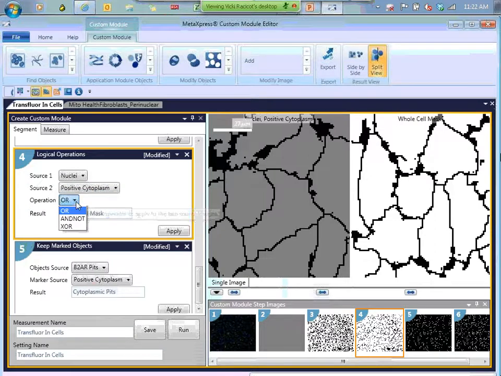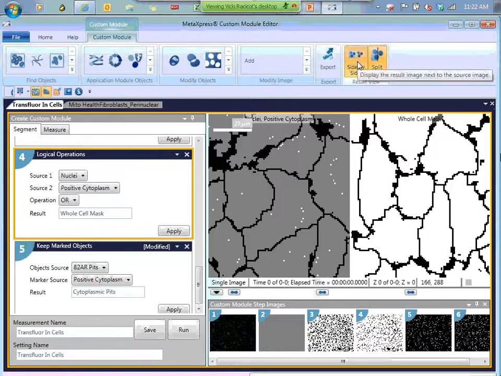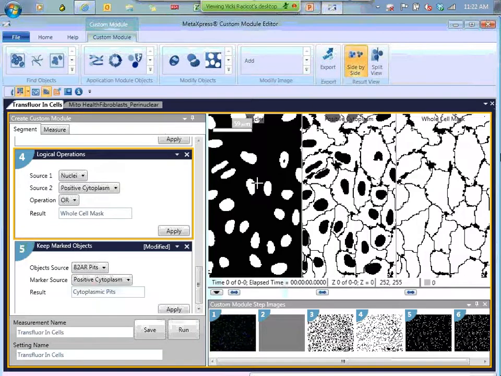And in this case, we want to keep all of the objects that are covered by each mask. So we're going to use an OR argument to do that. And you'll see when we switch back to the side-by-side view that we have our two source masks and then our whole cell mask. So that's the result that we want to see here.